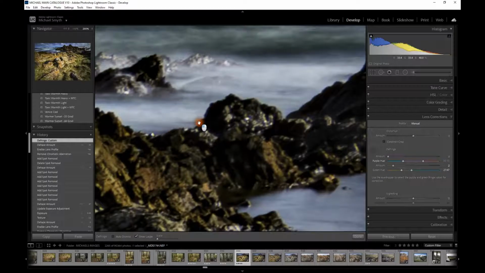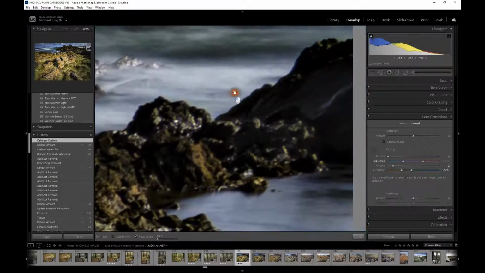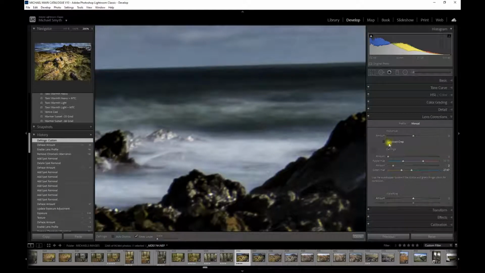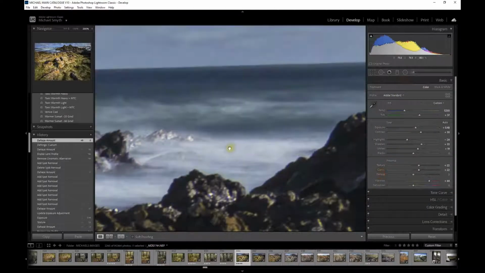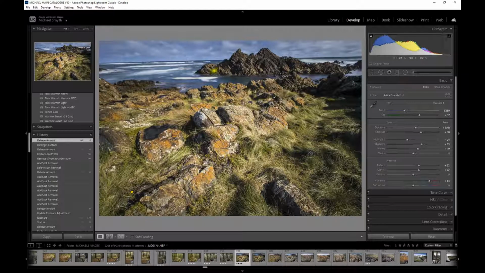So let's just have a look at another area. That looks like it's pretty much gone, and we can go back. And then once you're all finished, return the dehaze back to normal, and our image is done. And that can save a lot of time and avoid having to go backwards and forwards with the visualize spots tool, and sometimes you even miss a few spots. So that's our tip number 9.